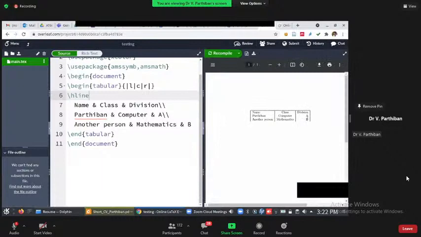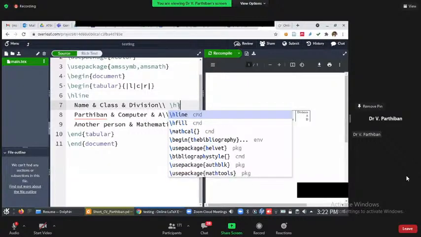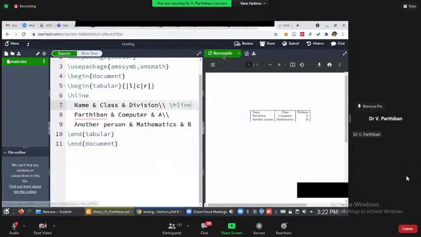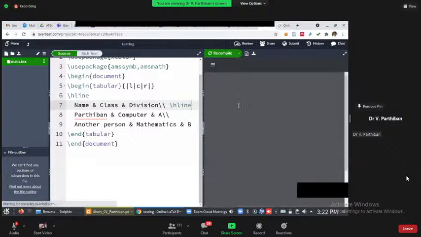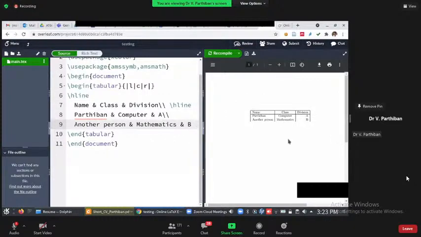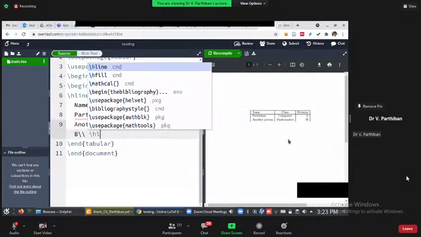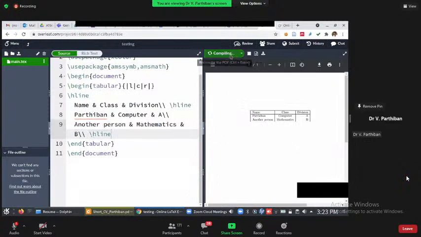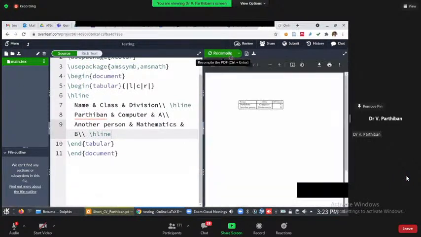And if you want a line after the first row, here I have ended that row, so after that first row, write \hline. If you want another line at the end, end the last row and write \hline. You see, now this one looks like a table.